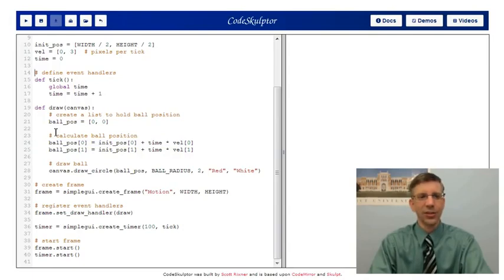Now velocity also had 2 elements up here. It had the number of pixels per tick that we move in the x direction, and the number of pixels per tick that we want to move in the y direction. So I add in that pixels per tick in the x direction here to compute the x value, or x position of the ball. The y position of the ball is pretty much exactly the same. I take the initial position, bracket 1 for the initial y position, and I add time times vel[1] to give me the velocity in the y direction.